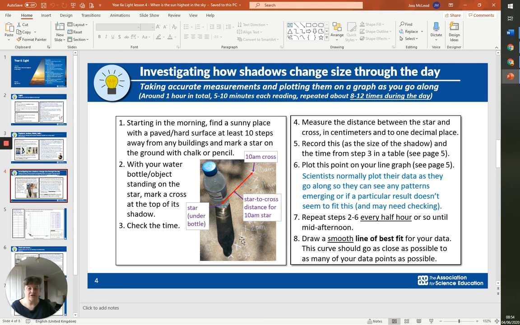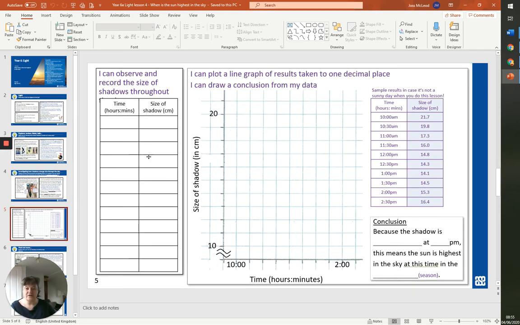Okay. So then, at the end of the day, you're going to measure all those distances, the distance between where the bottle was and each of your crosses, which you've done every hour or every half hour during the day. Once again, just like the last one, you've got a grid here. Oh look, it's even got a set of false results that you can use if it isn't sunny. So I hope you can find a sunny day, but if not, you can use that and still make your graph.